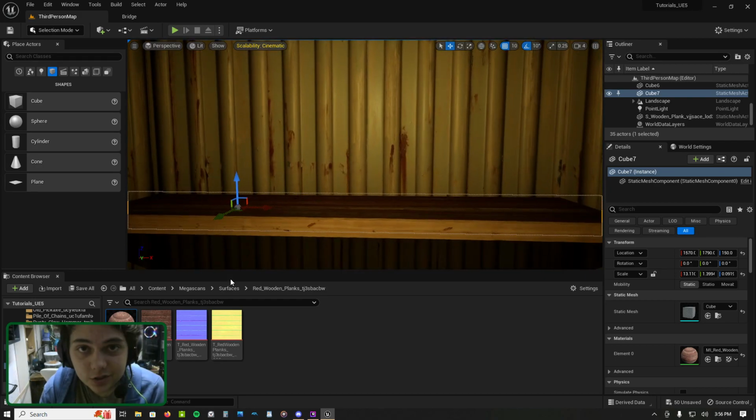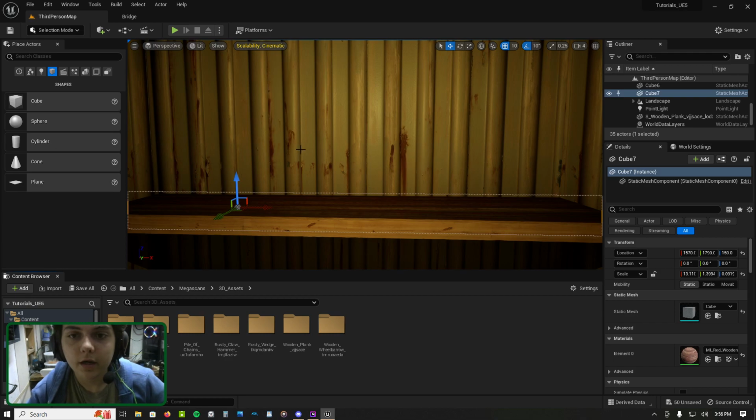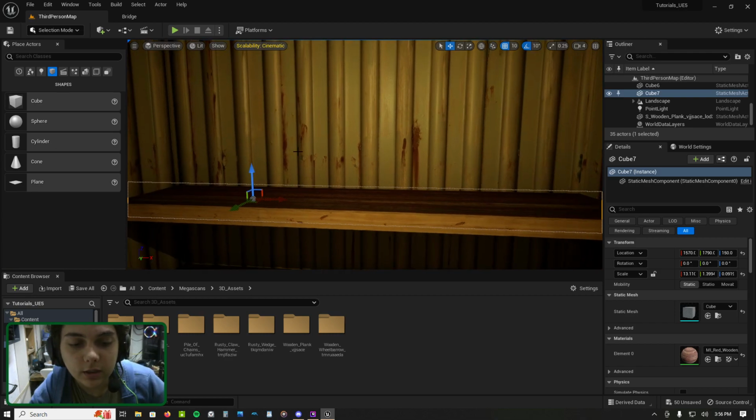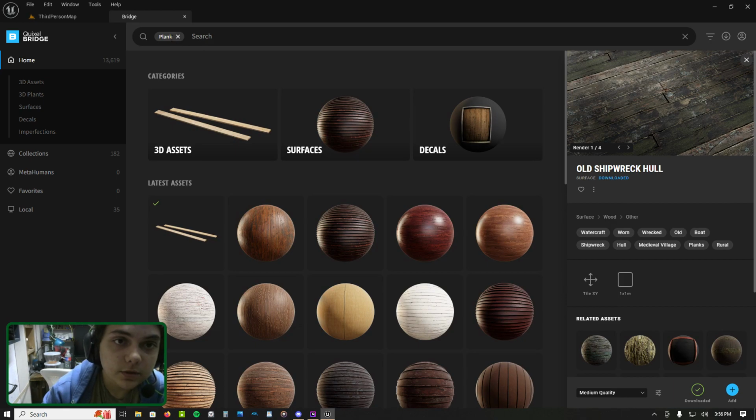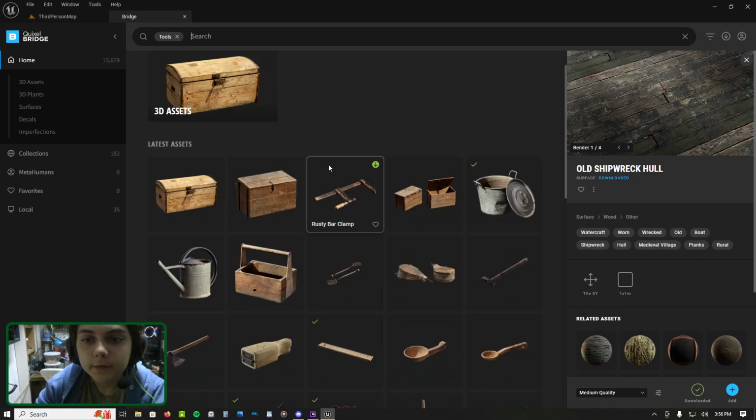Now the next thing you want to do is get some tools, just rusty stuff, and throw it on there, because this is supposed to be a crafting menu. So at least that's what I did, and I like the way it looks. You could go with, I guess, anything really, but there's so many options when it comes to the tools with just a single search, tools.